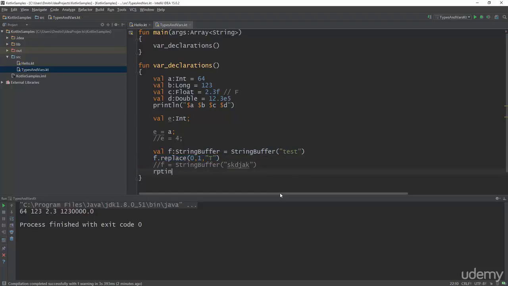So let's just println the StringBuffer to demonstrate what's going on here. Okay, there we go. So I capitalized the first letter effectively.